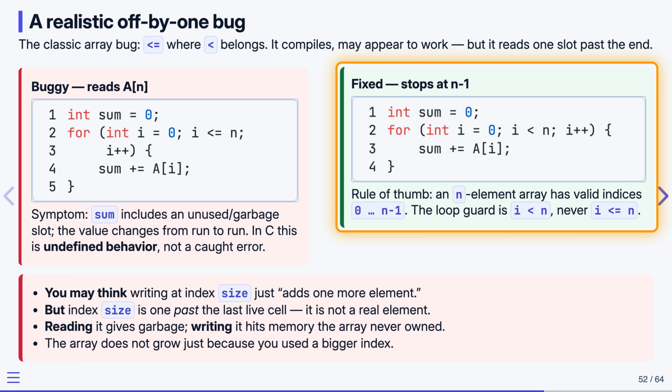The rule to remember is simple. An array with n elements has last index n minus 1. So the loop guard is I less than n, never I less than or equal to n.